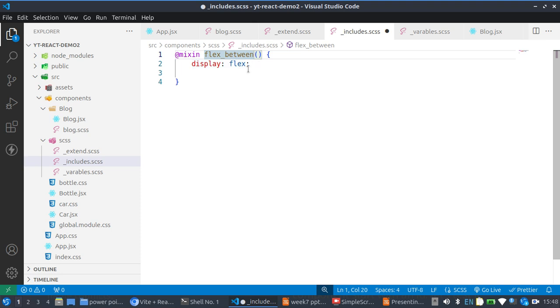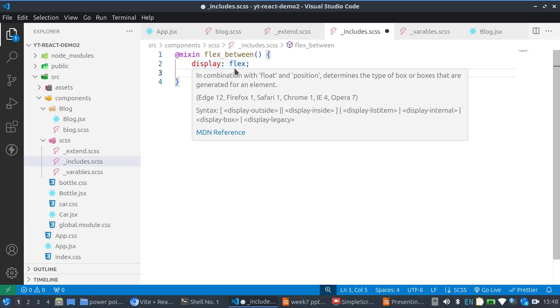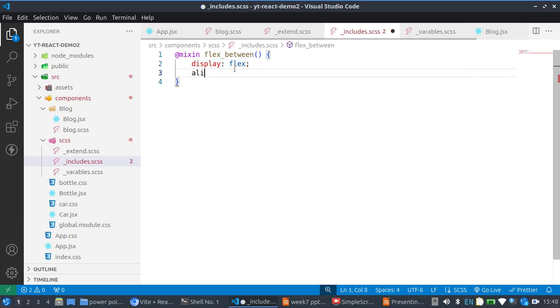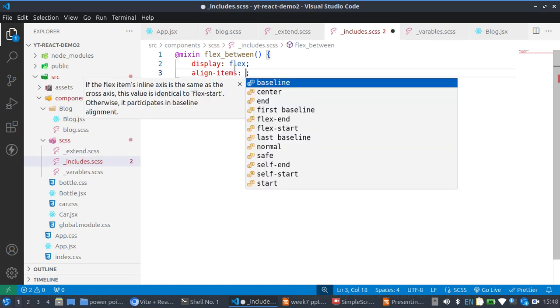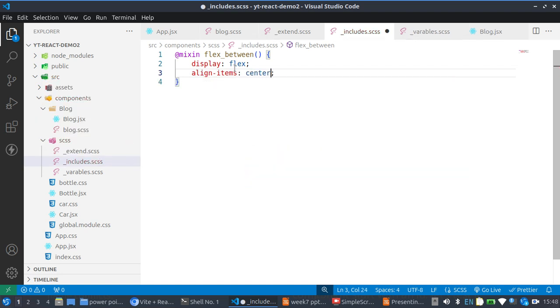So let's not make it that. So let's just put flex first of all. Then we'll put align items should be center, justify content should be space between. So if I want any of this to be dynamic, I have to pass a variable, but I'll use an image to show you that. Okay, so that is for this flex between.